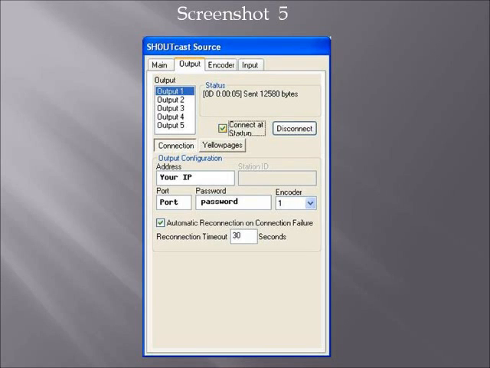Now, the other features on the output tab are optional. As I said, you can check connect at startup to have that source connect to your server whenever you start Winamp. If you check auto reconnection on connection failure, that is to have the Shoutcast source automatically reconnect to your server if your connection fails.